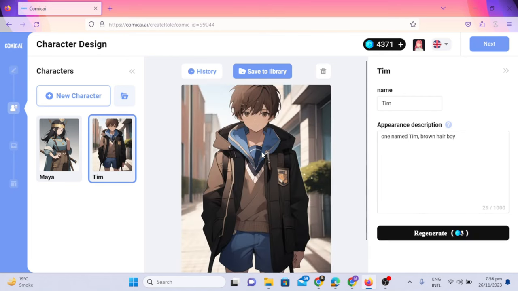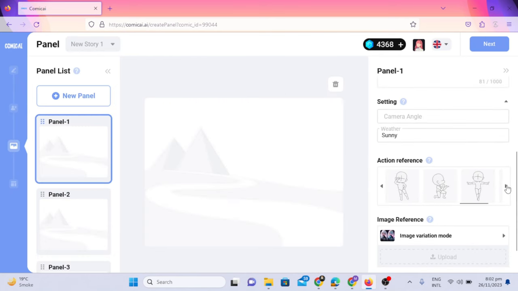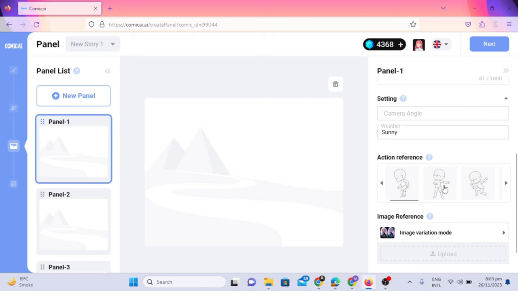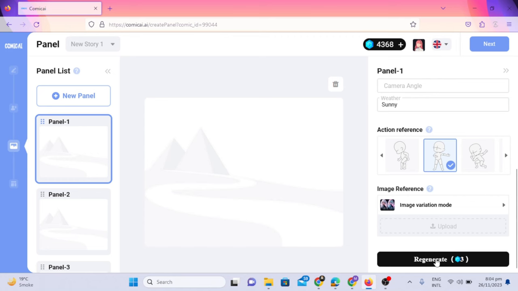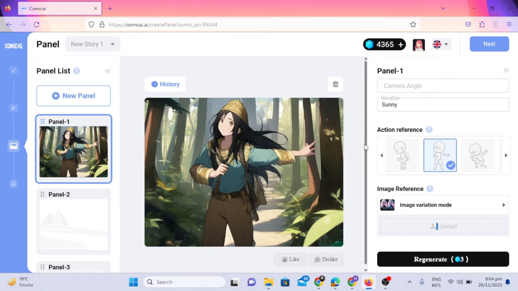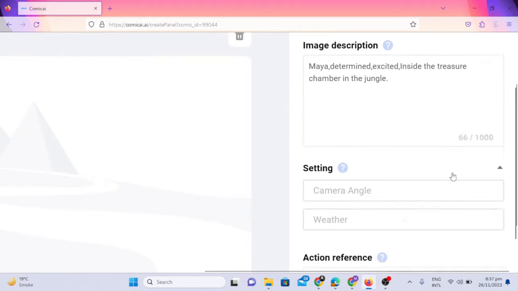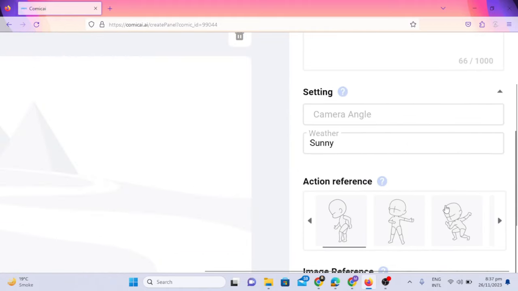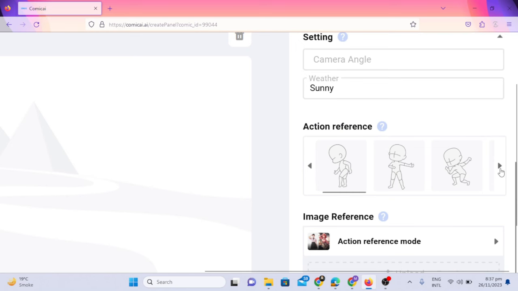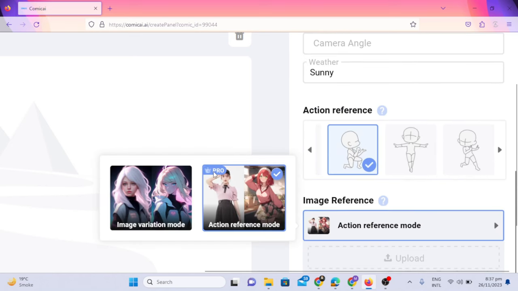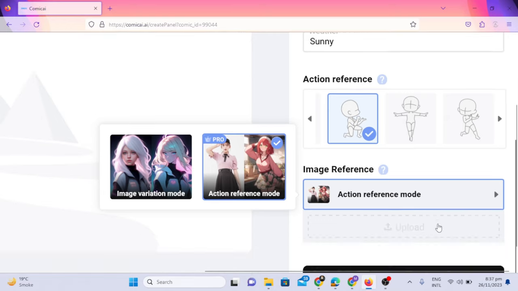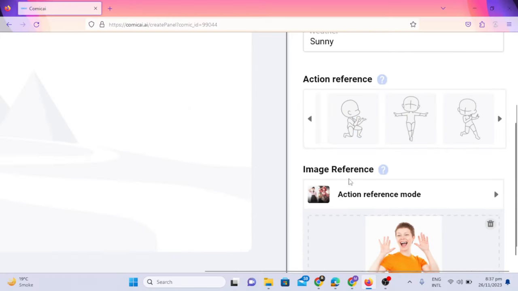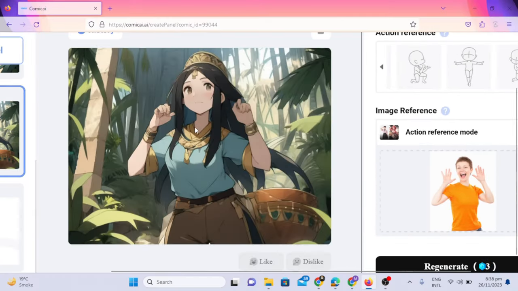Click on Next. Now it's time to create panels. In the panel, you can describe the image, weather, and an action reference. You can choose any reference action from the given list. As you can see, the girl is depicting the same action as the action reference image. Now, I will show another method of action reference by uploading an image. I will upload an image, and as you can see, the girl's action depicts she's excited, and the image has been generated just according to the uploaded image.